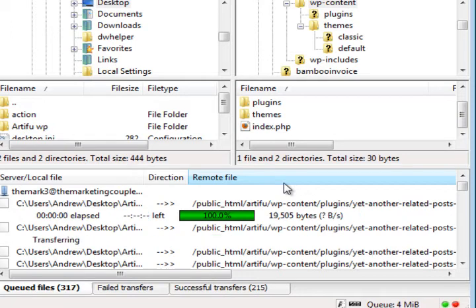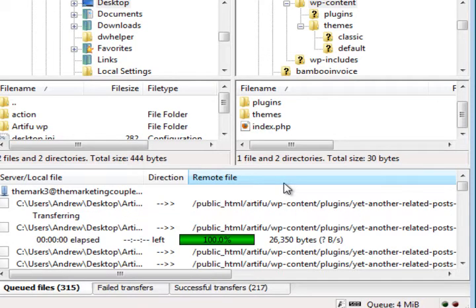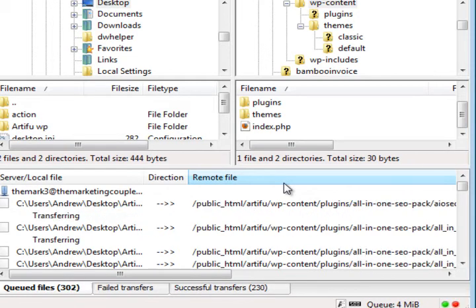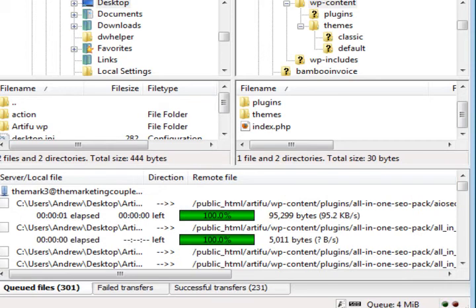So what I'll do now is pause this video and wait until the themes and the plugins are uploaded, and then we'll go into configuring a little bit later on here.